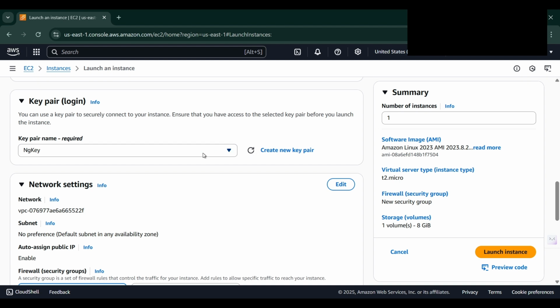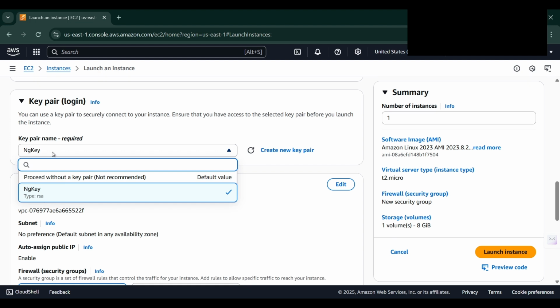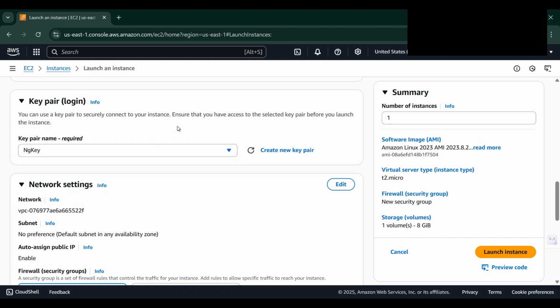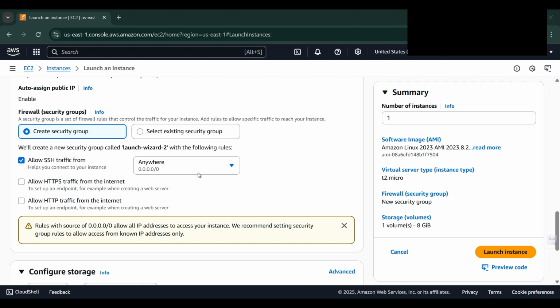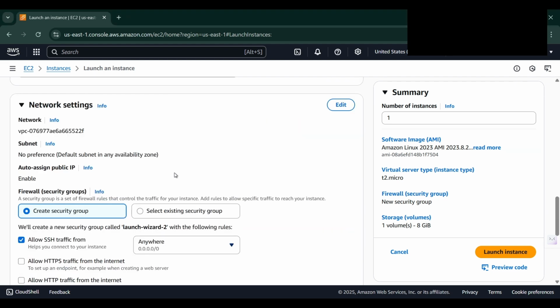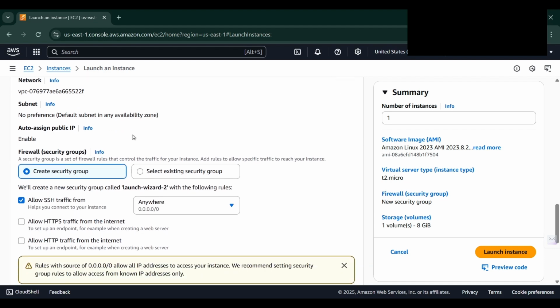When you click here, it will automatically download to your local system, and by default the ng key is selected. If you don't want to create any access or authentication for this instance, you can proceed without a key, but for now I have created it to show you how and why we are using it. Okay, key pair is done.